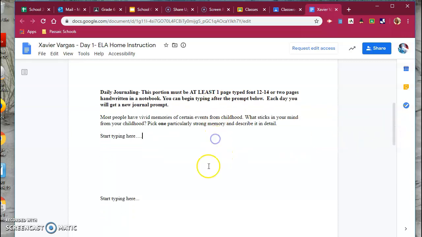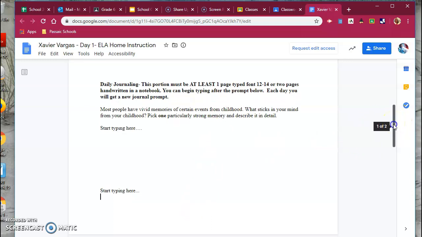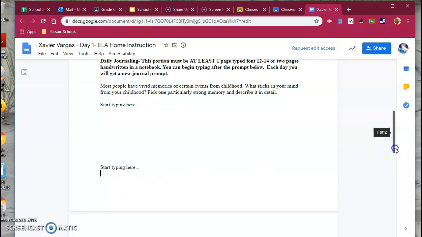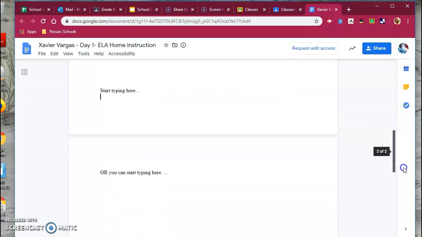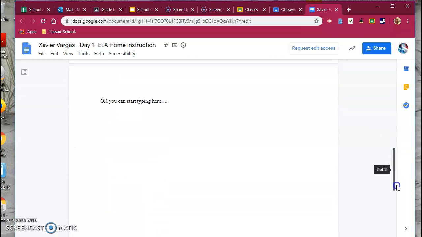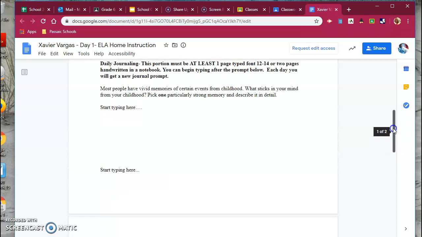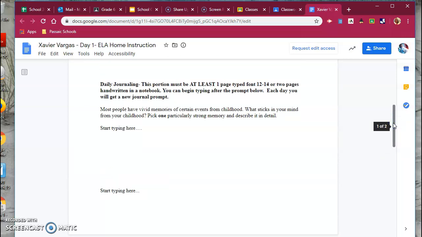You'll start typing here. Now, since I'm asking for a page, do your best to really try to get a page. Now, this is the journal prompt that I created, it starts like halfway down the page. So you'll notice if you start where it says right here, start typing here, and you finish where I wrote start typing there, that's not really a page. So I want you to continue on the next page, or you can start typing here on the next page, and this way you can kind of get a better idea of if you have a full page or not. Okay? Again, this is a requirement by the district. We need to be aiming for 1 page typed.